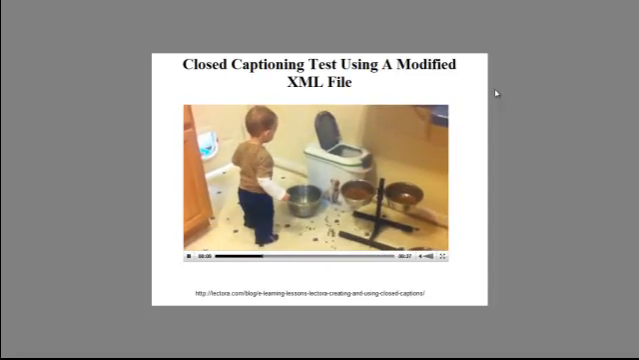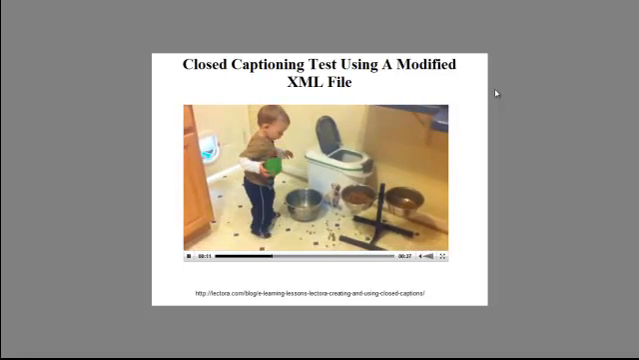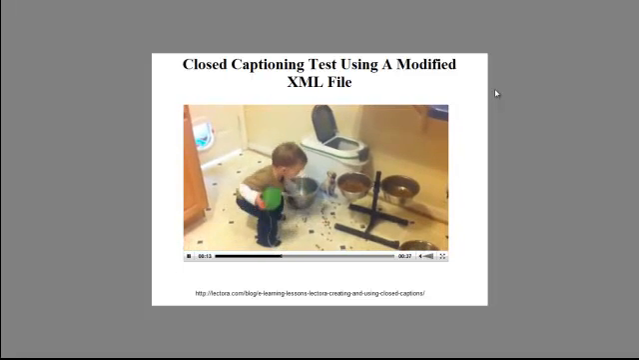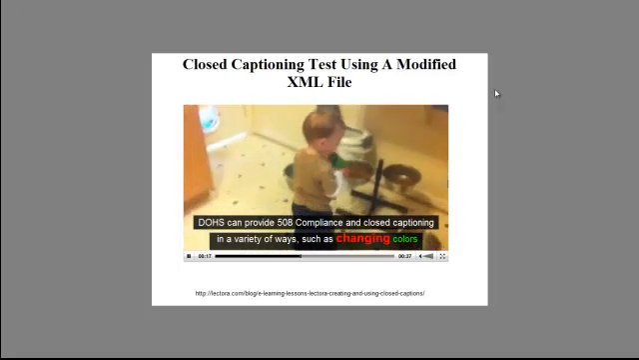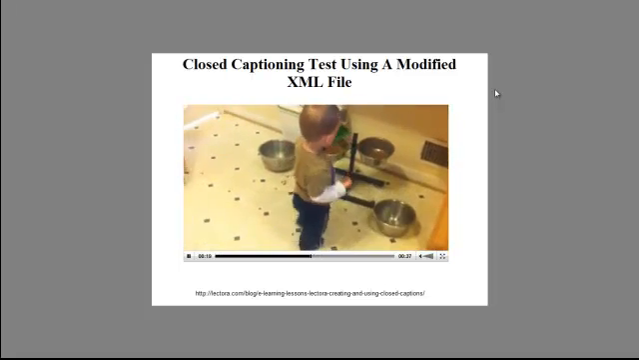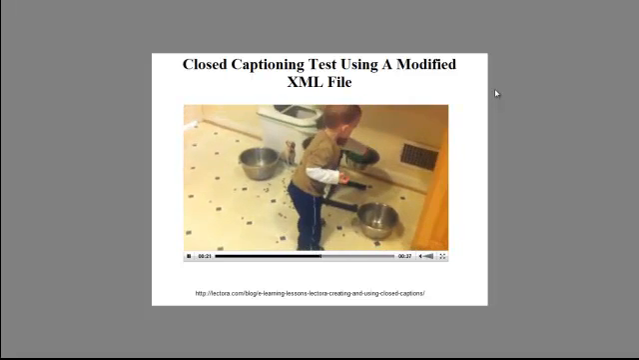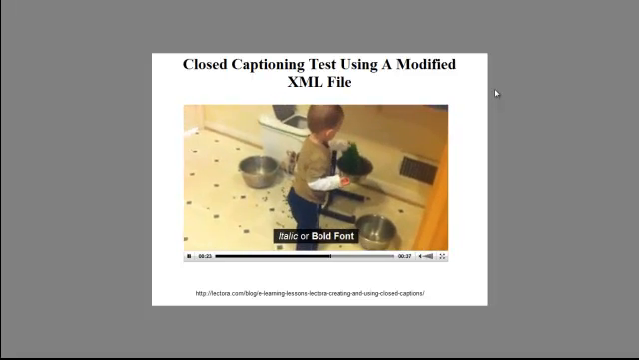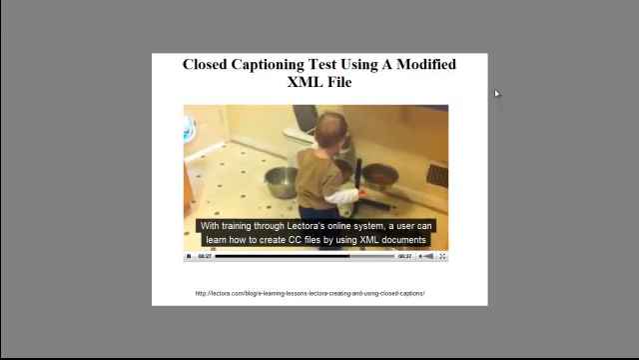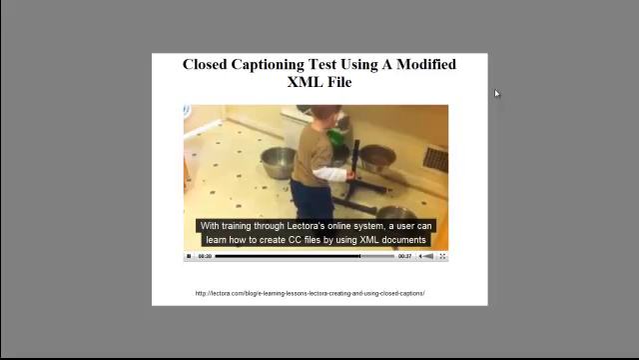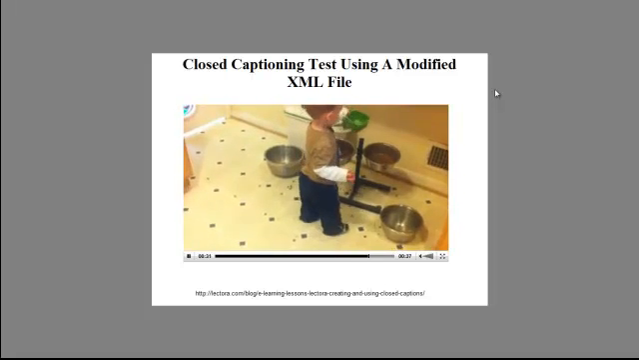If you have, for example, two instructors, you can notate who's talking by perhaps changing colors or making one person's voice in italics and another person's voice in bold. So there's definitely really good capability to use closed captioning files.